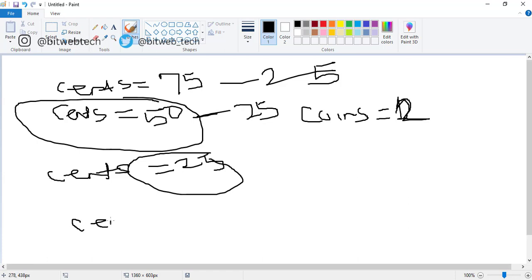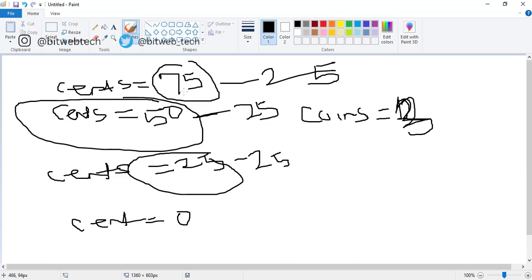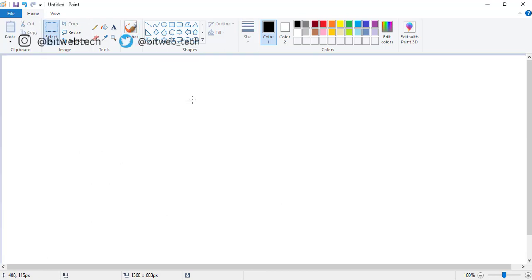So our value of cent will now be updated from 25 to what? 25 minus 25. This will give us what? This will give us 0. So this is 0. Right? So our coin, the value of coin will be incremented now to what? To 3. So as you can see, 3 coins of 25 cents will give us what? 75. Right? So let's see another example.